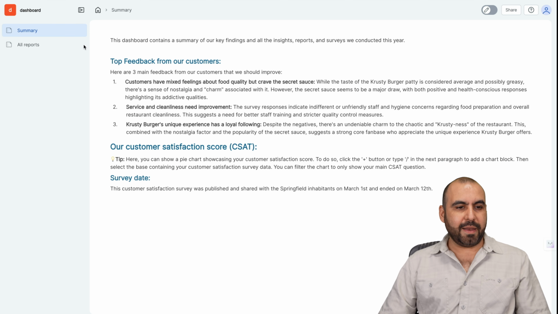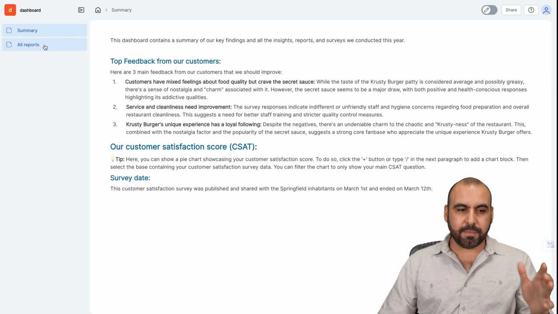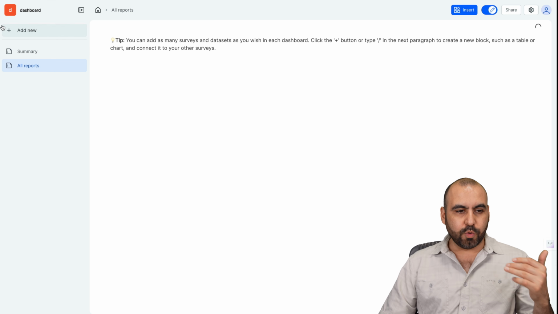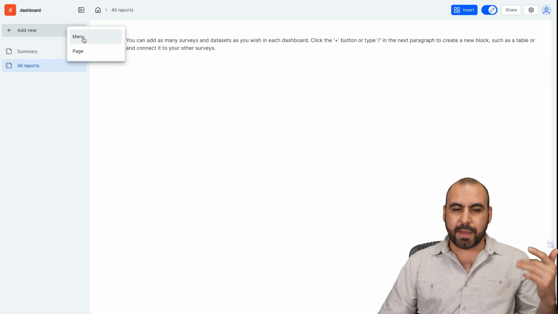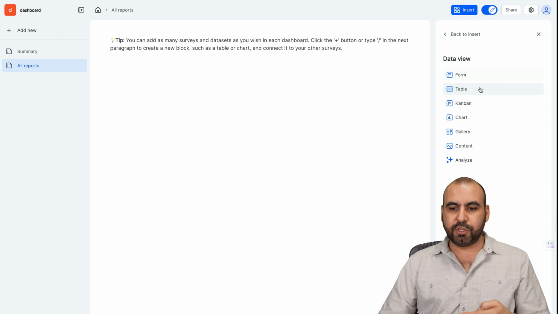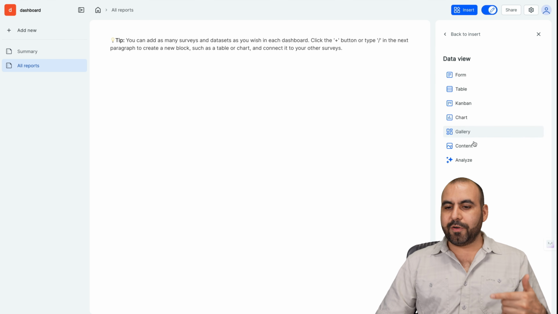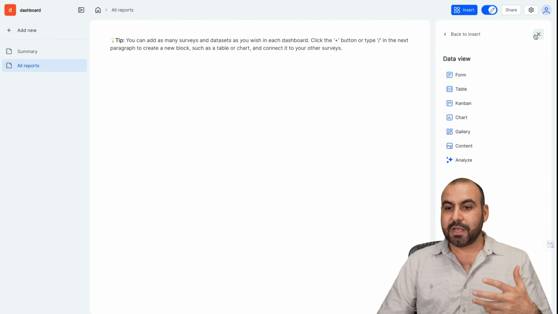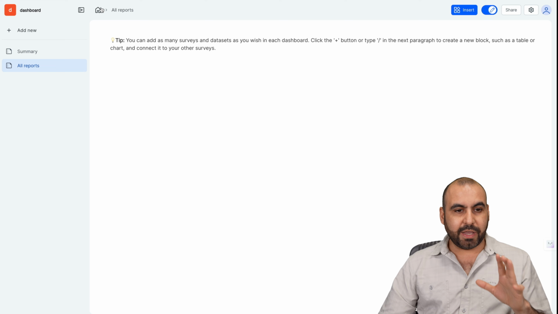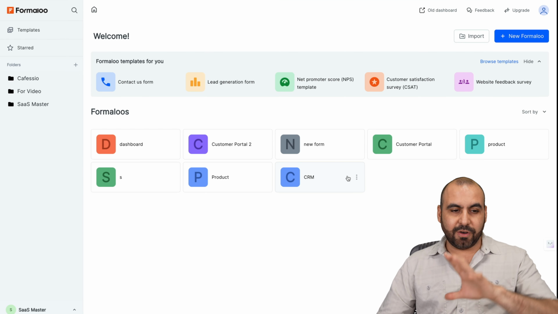Here we go. And again, kind of like the client portal system, but you've got your reports, you've got your summaries. We can enter edit mode, add new blocks to here. So for example, if I need to add a menu, a page, or insert a certain block here, we are able to do it. For example, a Kanban, a table, a form, a chart, a gallery, etc., and create dashboards that are really useful for our businesses. So again, there's a dedicated video for that one, so do check that out.